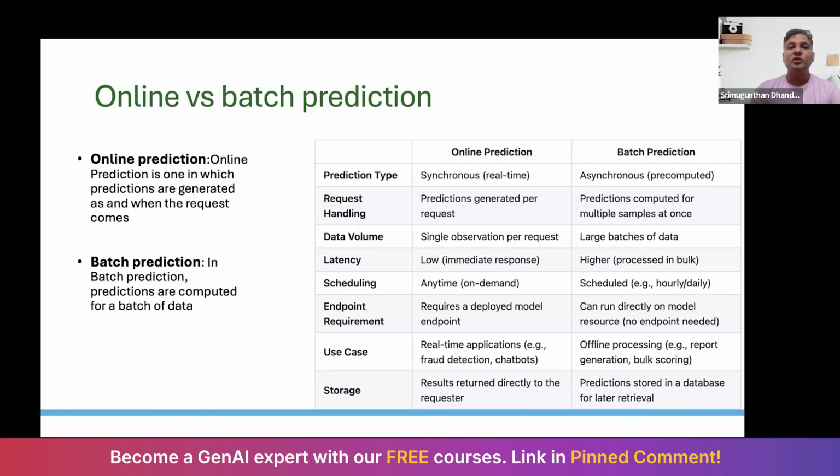So online prediction or real-time prediction is when you do your prediction on some request that is coming. So you have a request JSON, you hit an endpoint, and then you get the prediction. So that is the online prediction. Batch prediction is when you have a batch of data, like the name says, and for all of the data, you run a prediction and get output.